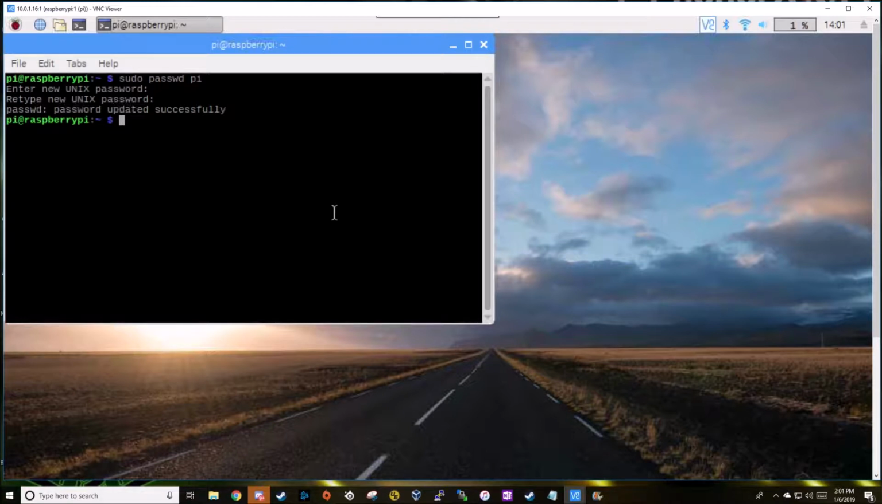Now, we want to also do this for our root, so that we can actually just start logging into root and we don't have to type sudo every time, because that can get very annoying, especially if you're doing more complicated tasks. So let's go ahead and do that. In order to do that, we do need actual root privileges to change the password for root. So we're going to type sudo passwd root. It's going to ask for a new password for root.